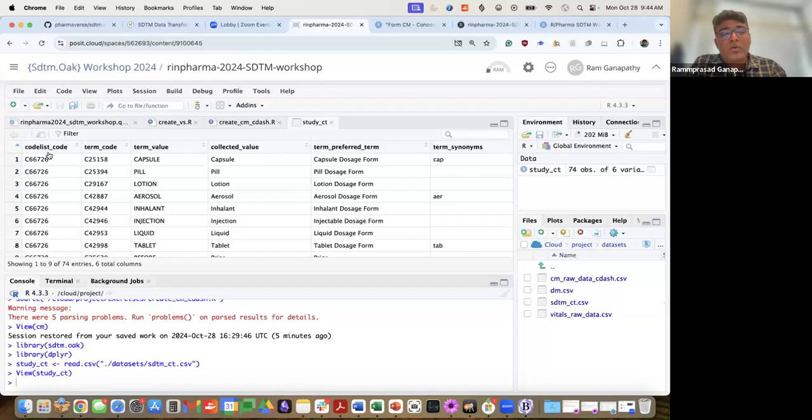You have the code list code, which comes from CDISC, and the term code also comes from CDISC. The term value is the value that we submit, which comes from CDISC. The collection value is the one that comes from your EDC system or your external data source. And then there are the preferred term and synonyms, or other ways that the same data can come in.